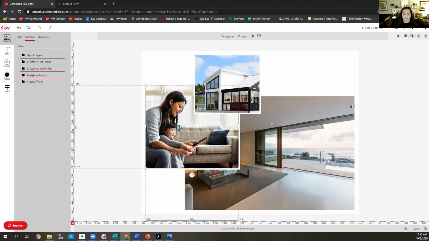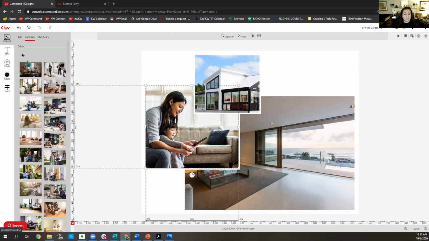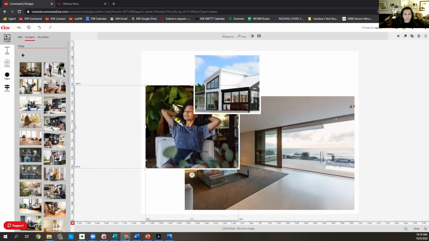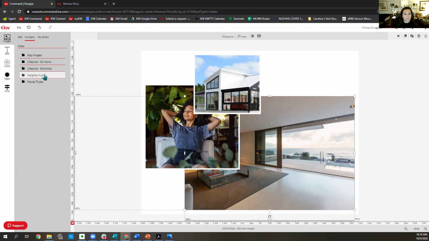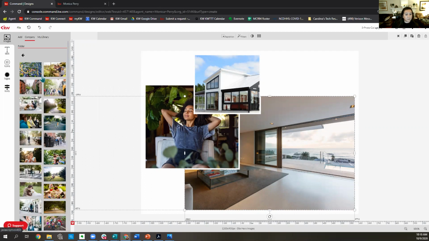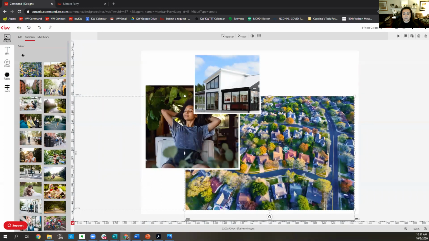But let's say that I want to replace this photo. I can actually open up lifestyle at home. And let's say that I liked this image here. I can actually replace it with that little replace button is one way. And then I'm going to click this image and let's go back a step with our images and let me look at neighborhoods. Say I want to put something for a neighborhood here and that I really like this image. Here's another way that you can replace it. You can drag the photo to where you want to replace and drop.